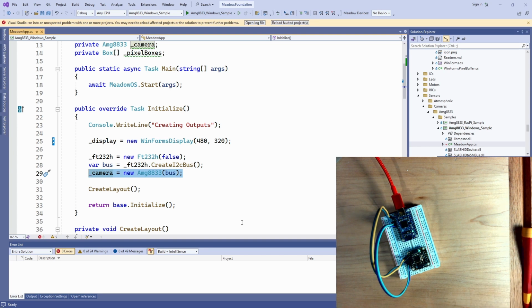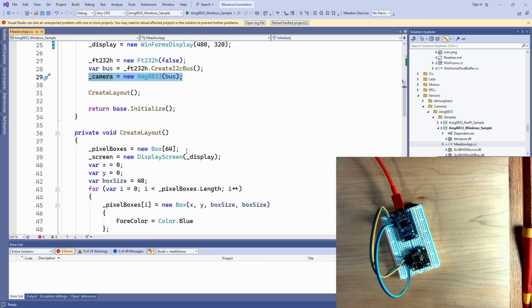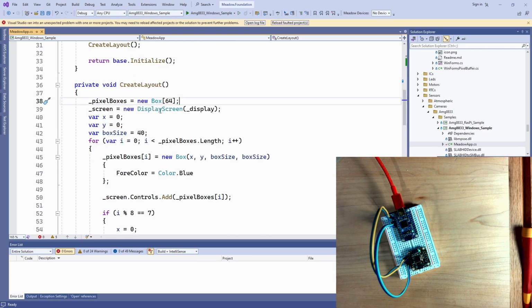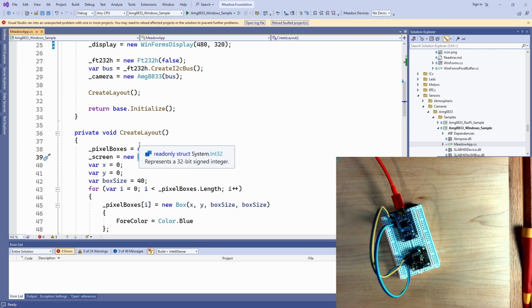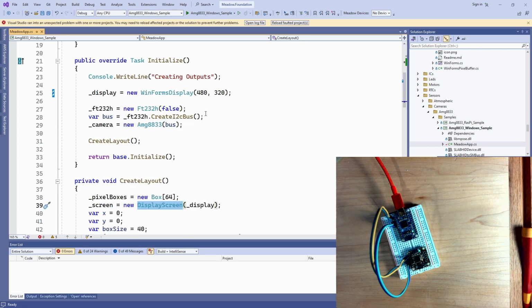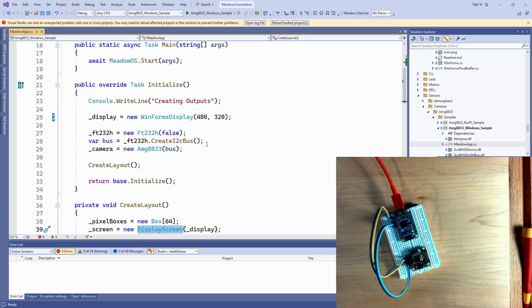I then decided, of course, we need to have some sort of visualization of this to make it at least interesting. So here I just used the Micro Layout library, and it's got a box control, which is just, as it sounds, a rectangle that will color. And I make 64 of them in an 8x8 grid. And then the screen and add it to that. Basically, this is just creating that 8x8 grid. And then I'm going to put it on the display.